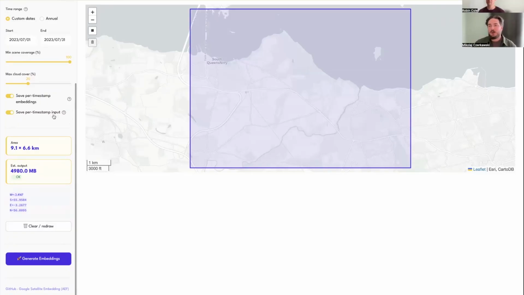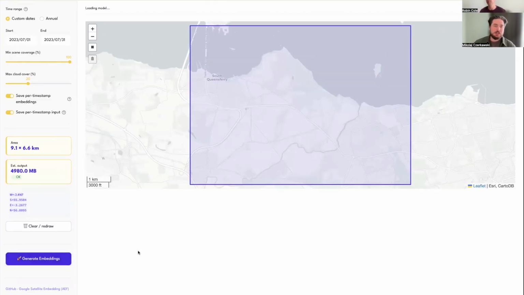That's one thing that's maybe missing, that we'll hopefully see more in the future: knowing how a specific embedding product was created. So let's generate it. It first loads a model, it downloads the DEM, and then from Planetary Computer, it will download Sentinel-2 and Sentinel-1 data, I think.